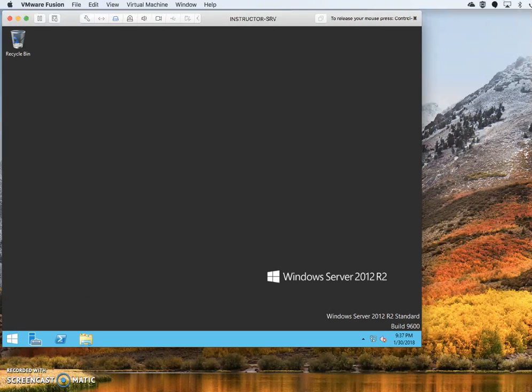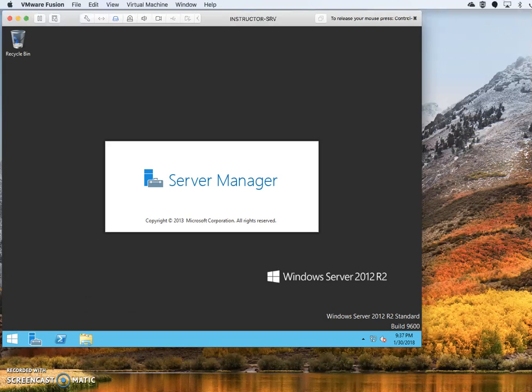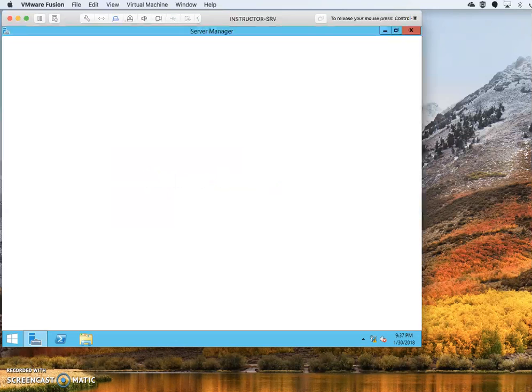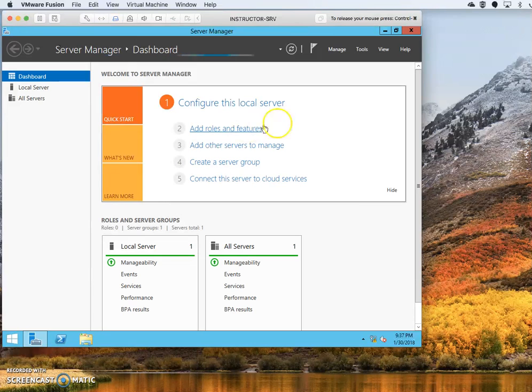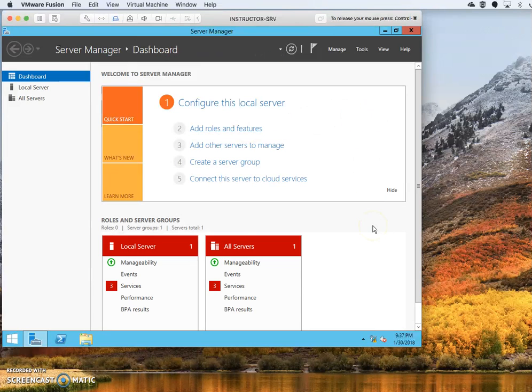Type the password I already made in there. And then we're good to go in here. First thing that always comes up here is the server manager. And then life is good.